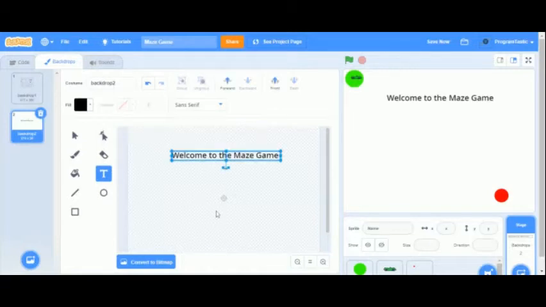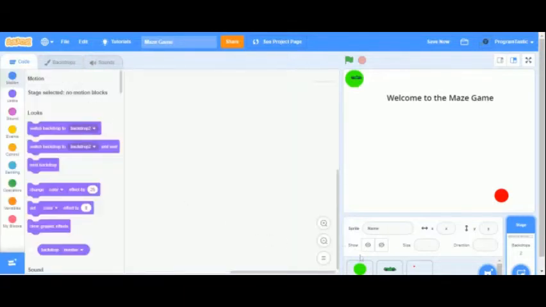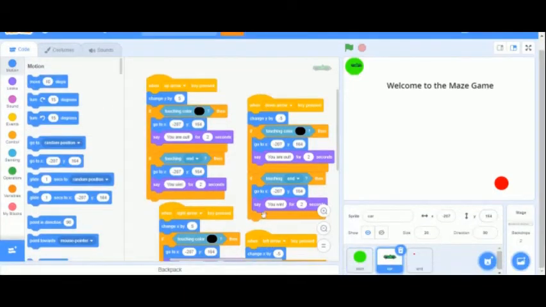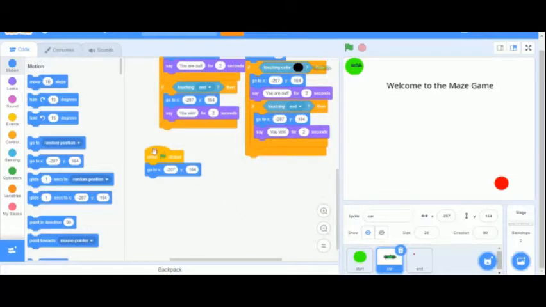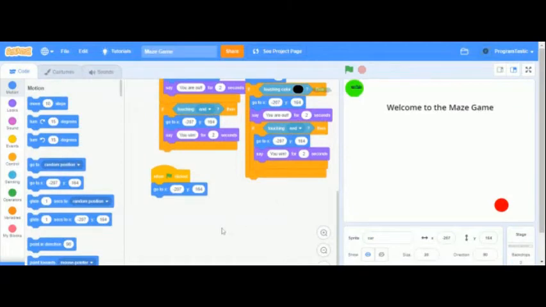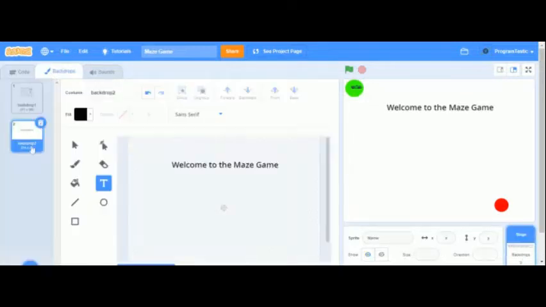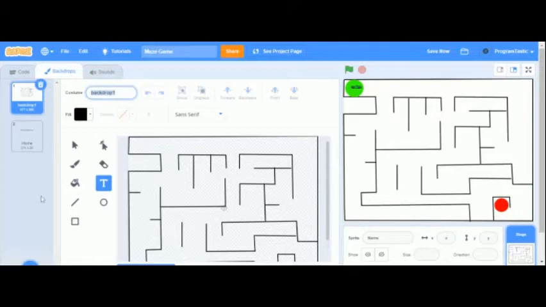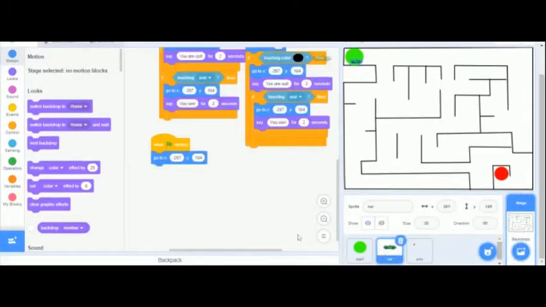Okay, so we're going to go back to the code and back to the car code, and we're going to do when green flag is clicked. We're going to make it so that the backdrop switches to this backdrop, which is backdrop 2. We're just going to rename that to home, and then we're going to rename this to level 1.